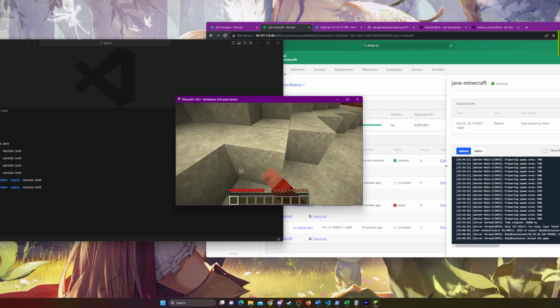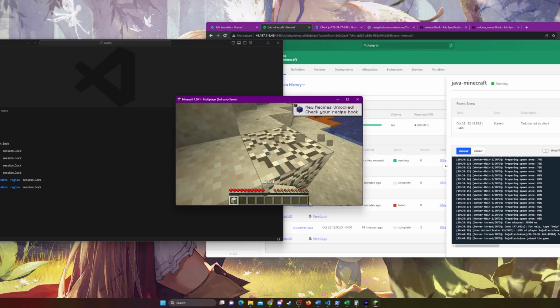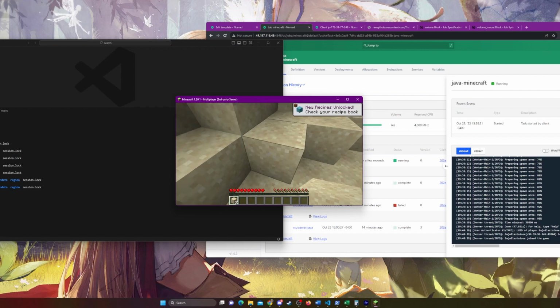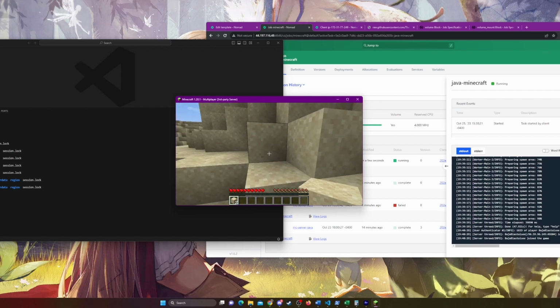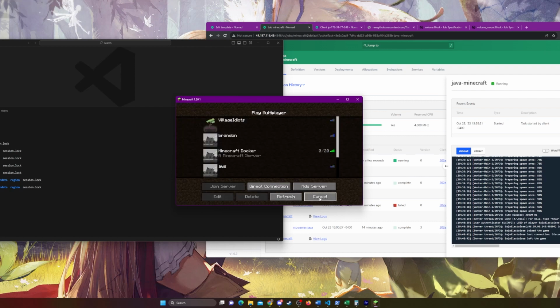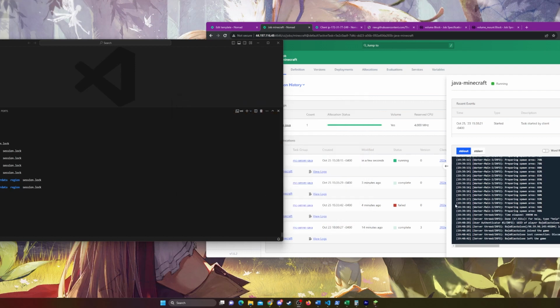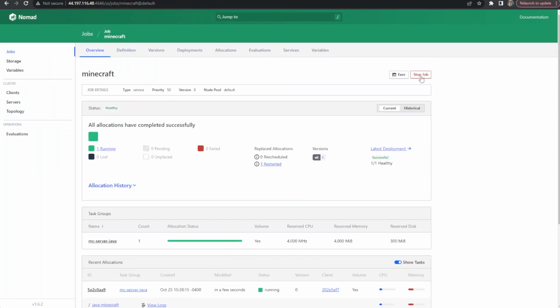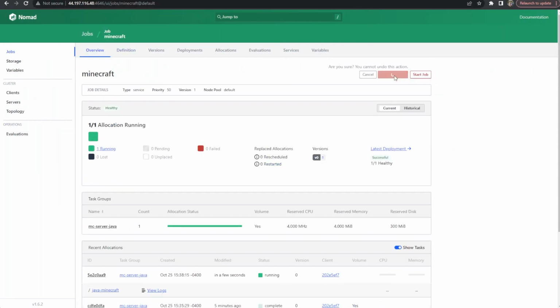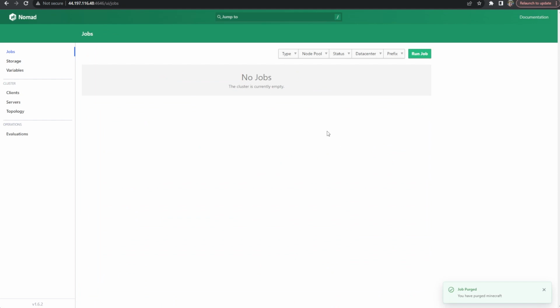All right, so I'm going to put something in my inventory. I'll just do 2 blocks, right? So with that, I should be able to disconnect from Minecraft. I should then be able to come over here to my job, stop it, and purge it. Now, Nomad is no longer running. The Minecraft server has been deleted.